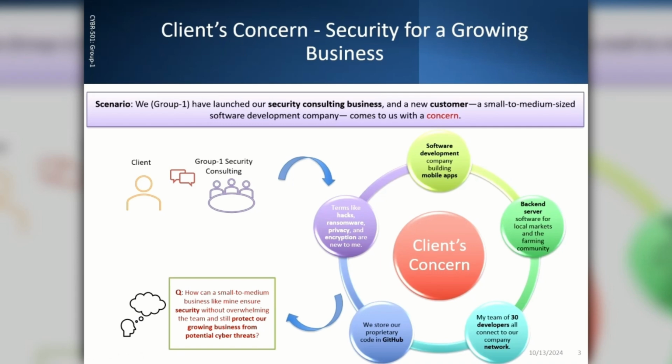In this slide, you can see the client's concern. Our client, a growing software development company with 30 developers, is concerned about cybersecurity as they store proprietary code on GitHub and rely on passwords for access. They need guidance on implementing practical security measures without overwhelming their team to protect their expanding business from cyber threats.